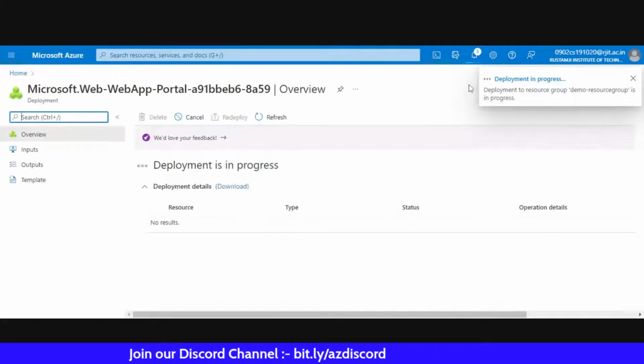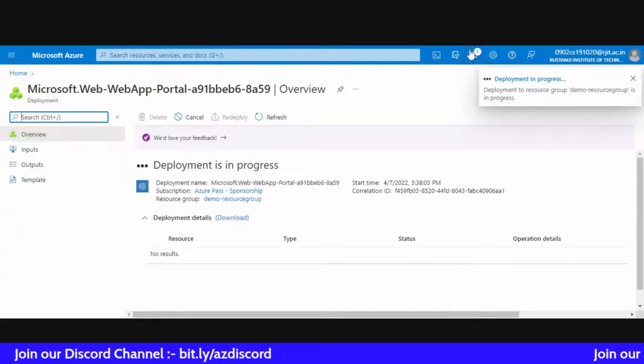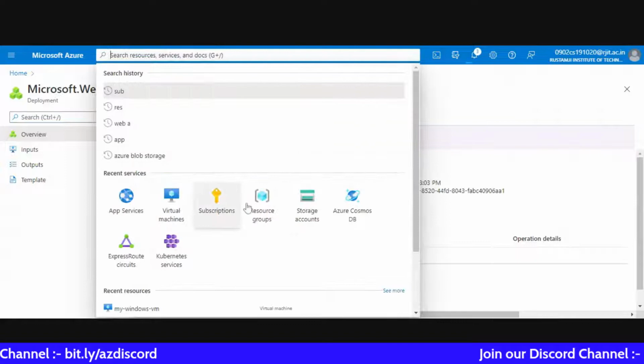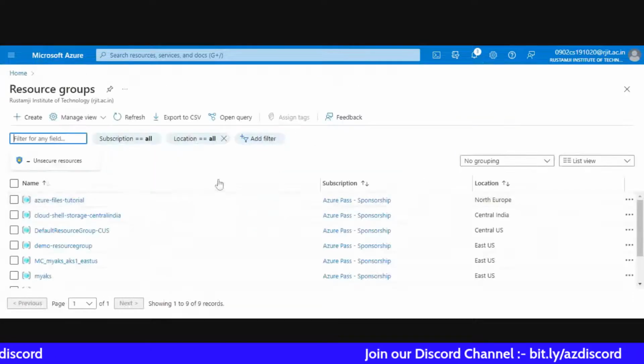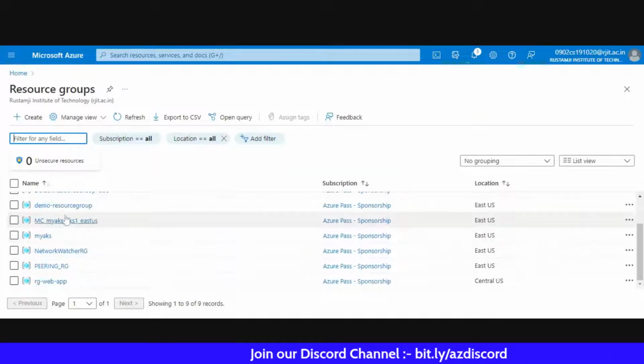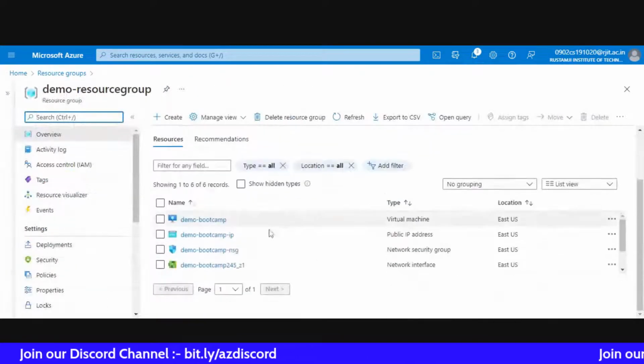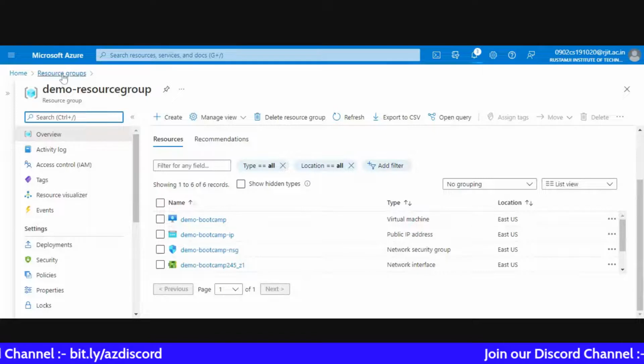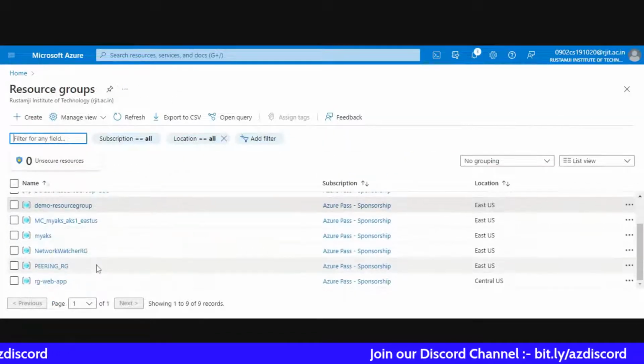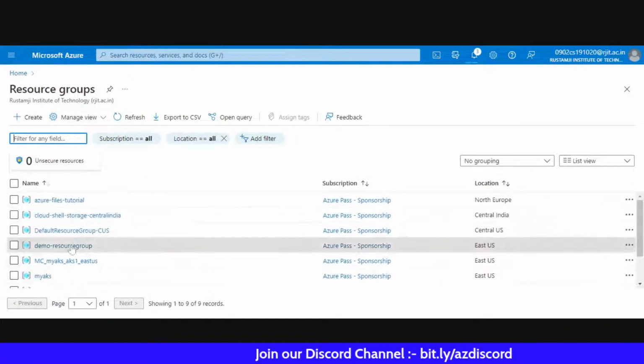Yeah, so when this gets deployed, I'm going to show the resource group which I had created that time. So you get to see that the resources are still there in that resource group. Yeah, see, sorry, this is not it, I guess. Yeah, this was the thing.